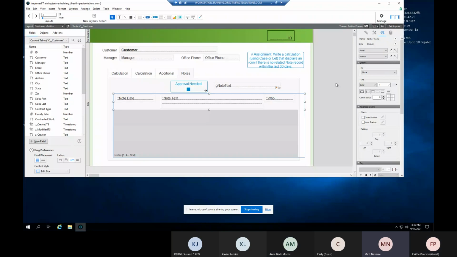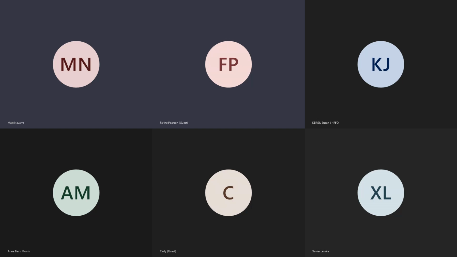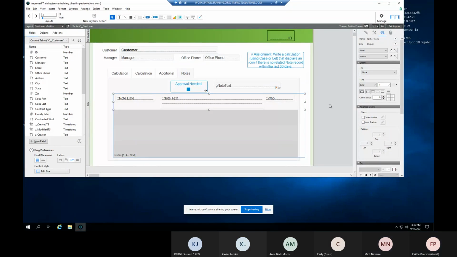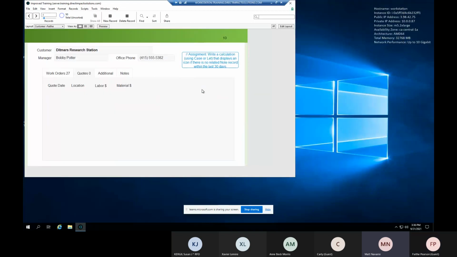Let's see. Okay, I have a few more on my agenda. The next things I want to show. Faith, you want to keep running it? Yeah, sure. 1 second. Okay. It prevents me from going too fast if someone other than me is driving.